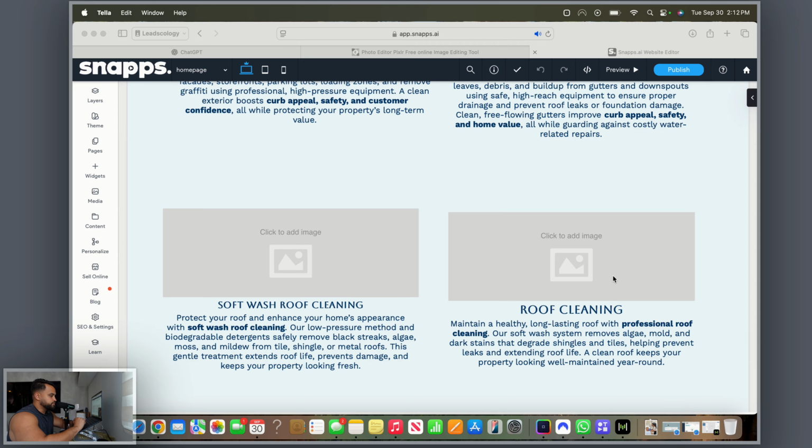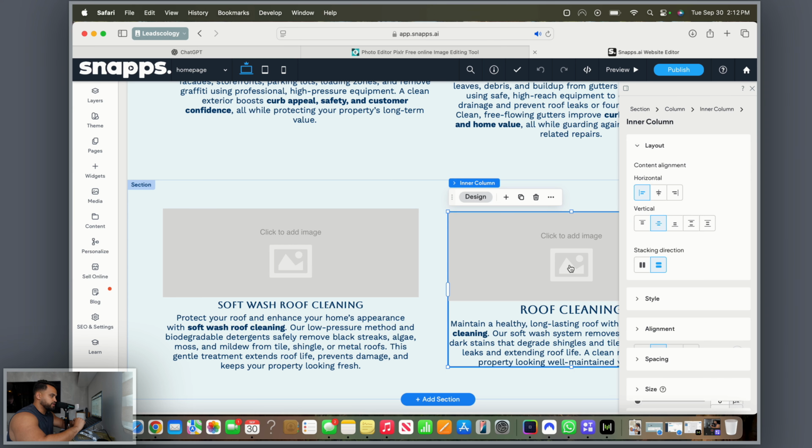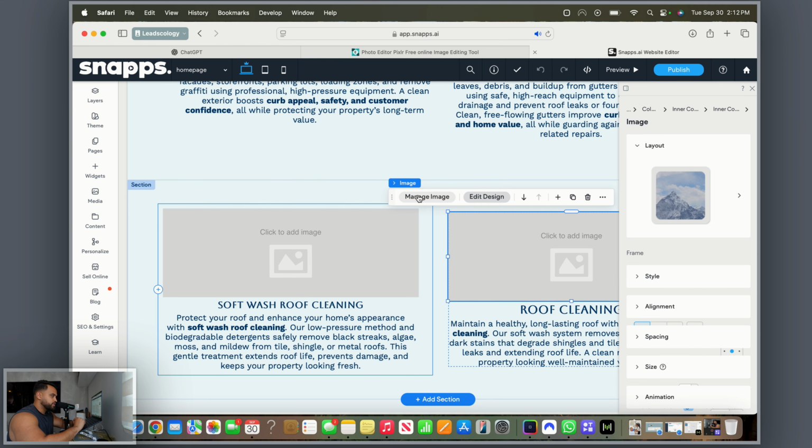So let's get started. First thing we're going to do is that we're going to come over here, and you're going to see that with any of these boxes, you're going to be able to click it, and it's going to say Manage Image.